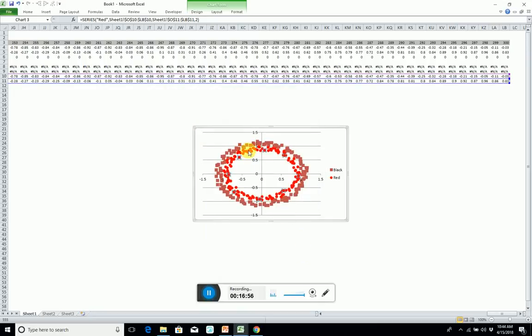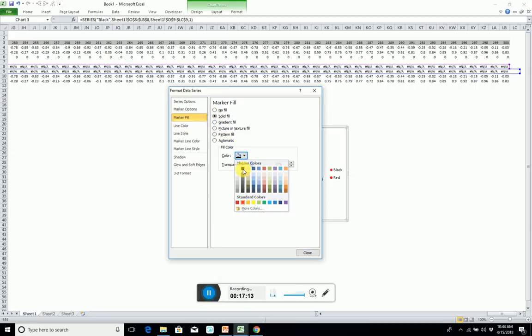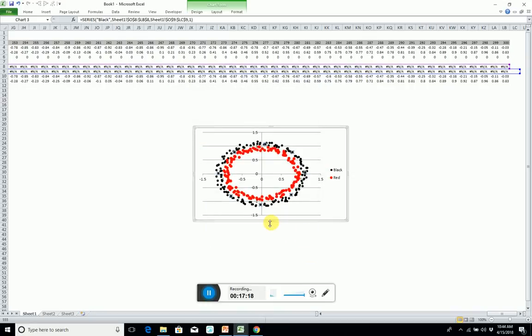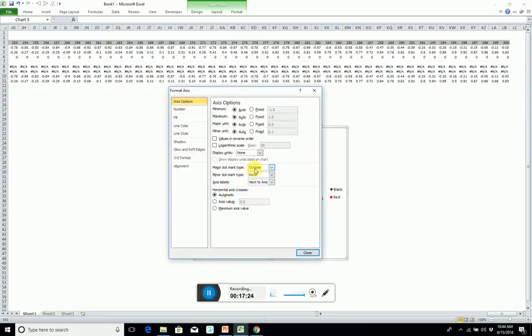Okay, it looks a little big to me. This one is going to be black, so marker options, round. I think we're going to need to go smaller, sort of 5. Marker fill is solid fill, and this is black. Marker line color, I hope there's none. Okay. So there we've got a chart. I don't like the axes, so I'm going to fix them, the scales. I'm going to have the axis labels low, so they're out of the way, and I would like grid lines.